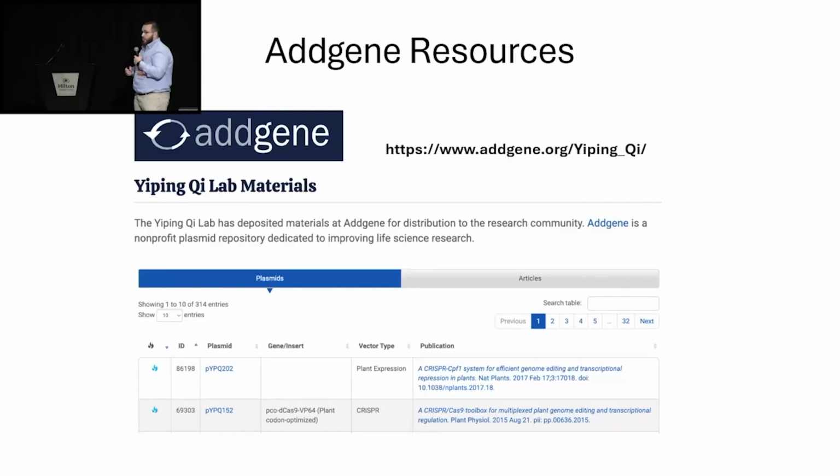And so just to give an overview of our Addgene resources, I went through a not entirely comprehensive list of our plasmids. We have over 300 deposited on Addgene, but if you just go to Addgene and type in Yiping Qi, my PI's name, you'll find all of the vectors that we've deposited and the associated publication that comes along with those vectors.